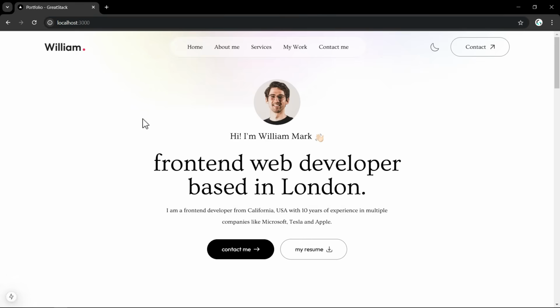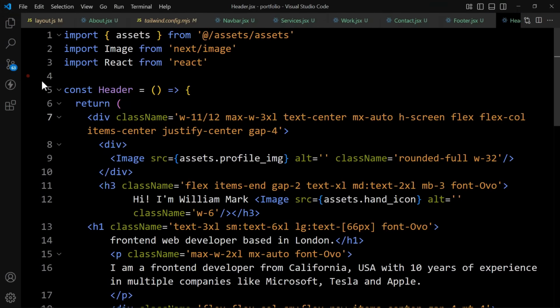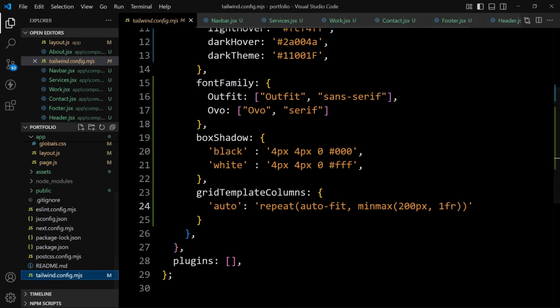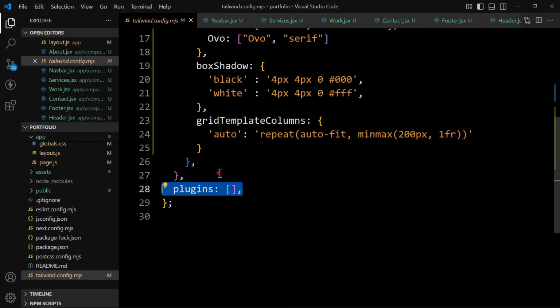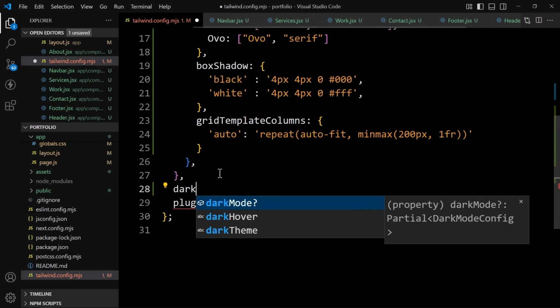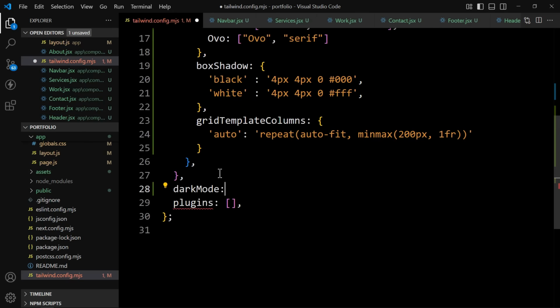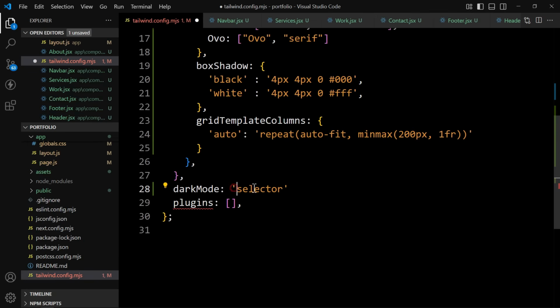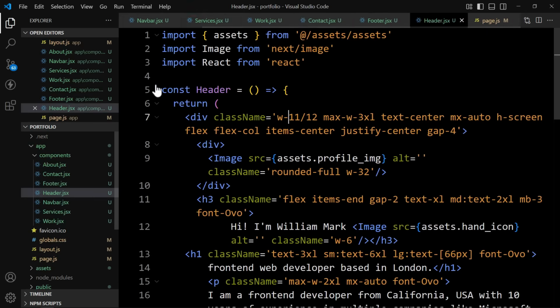To create the dark mode of this website, let's come back to the VS Code and let's open this tailwind.config.mjs file. In this one, before this plugins, here we will add dark mode. And in this one, let's add selector. Like this. Here we will add comma. That's it. Save the changes.